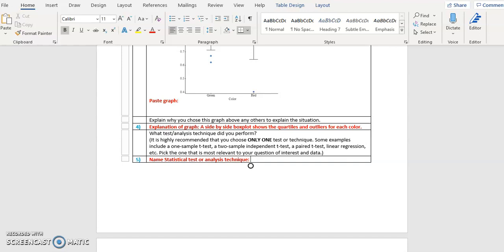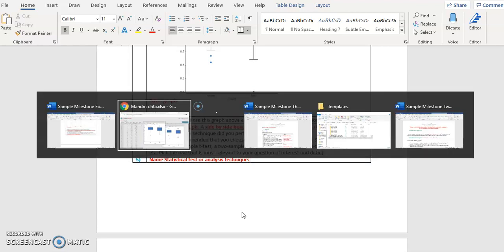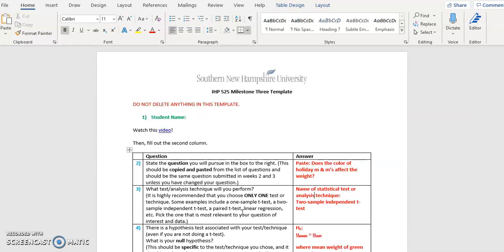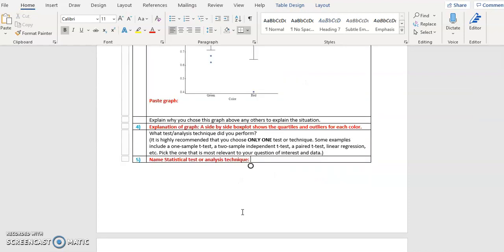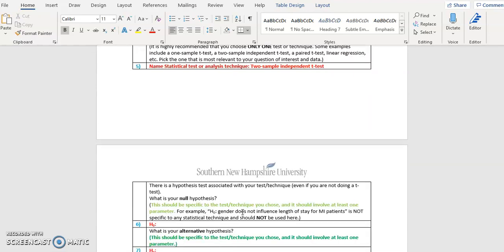Okay. Some examples include a one-sample t-test, a two-sample independent t-test, a paired t-test, linear regression, etc. You pick the one that is most relevant to your question of interest in data. And since I've already turned in my template from Milestone 3 that had the test I'm going to use, I'm going to copy that. Since I didn't get any points marked off for that, it must be a good choice, and I'm going to add that. Two-sample independent t-test.